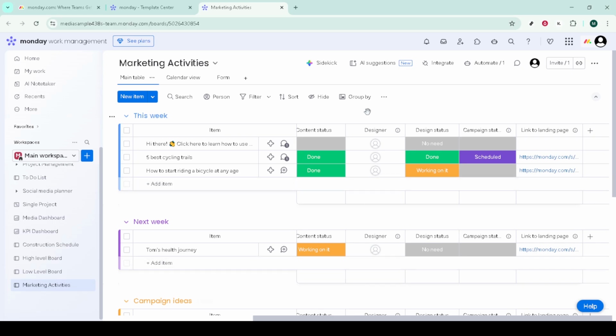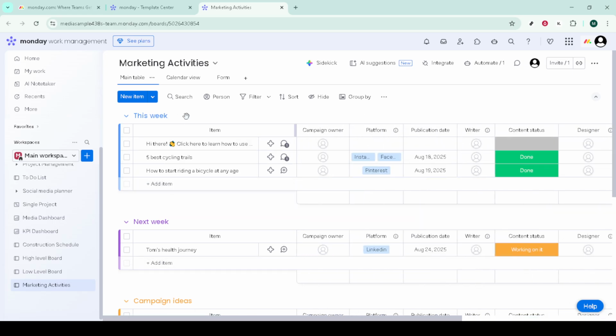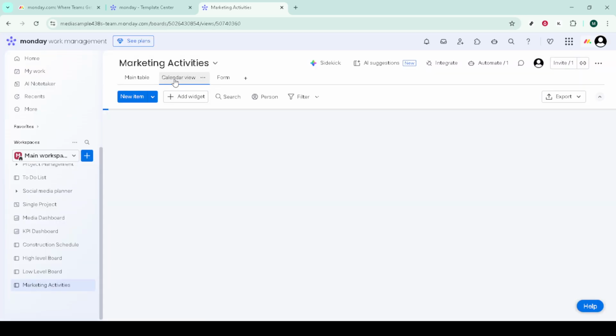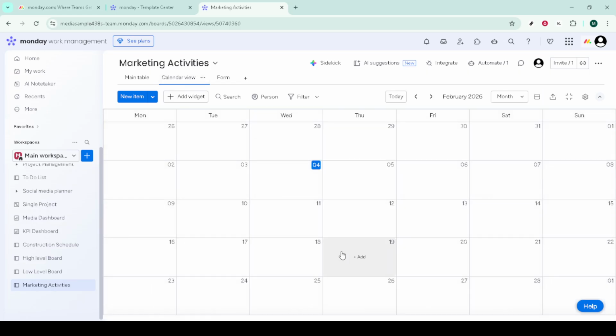To visualize timelines and workload, add different views. Calendar View helps you see deadlines. Kanban shows status by column, and Timeline or Gantt reveals dependencies and schedules. Filter views for specific channels or campaigns and save them so your team returns to the same perspective every time.